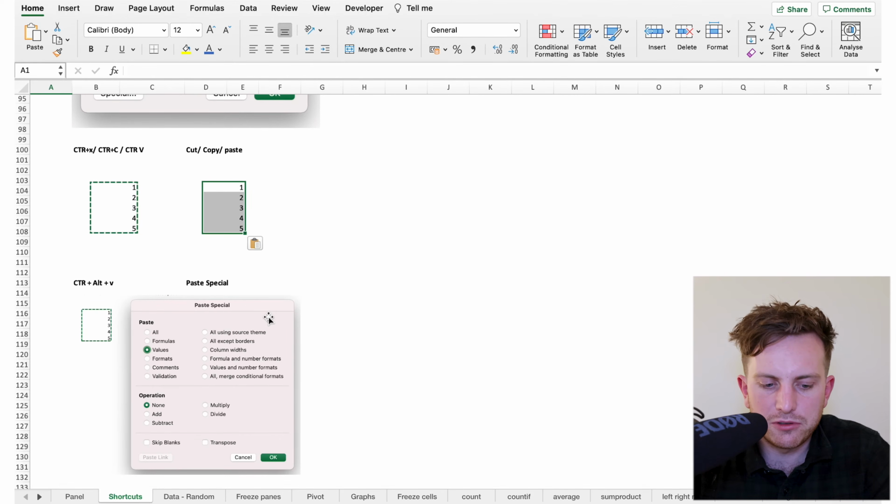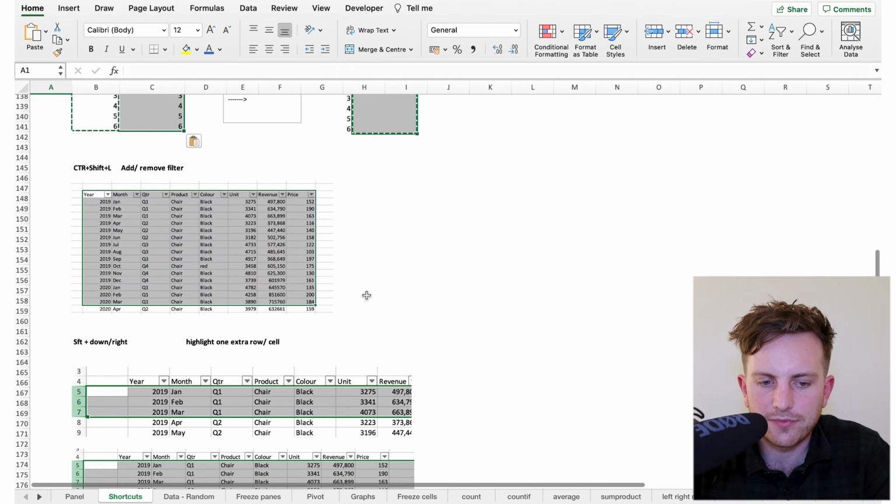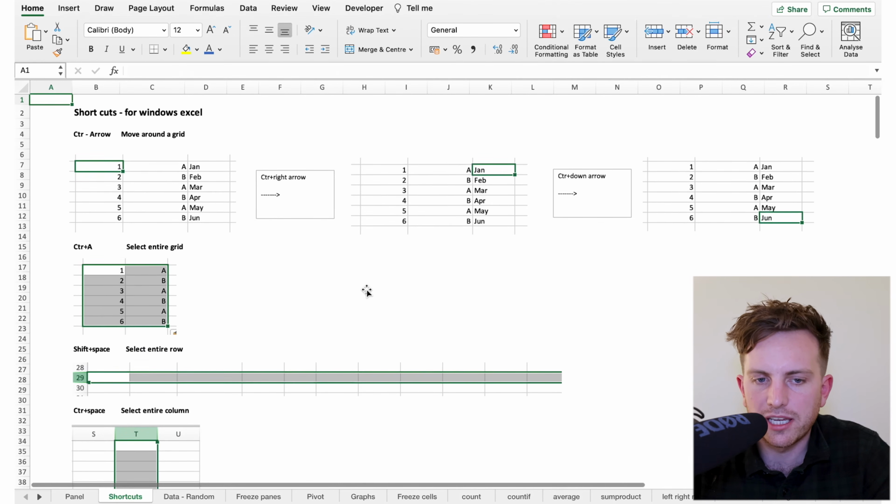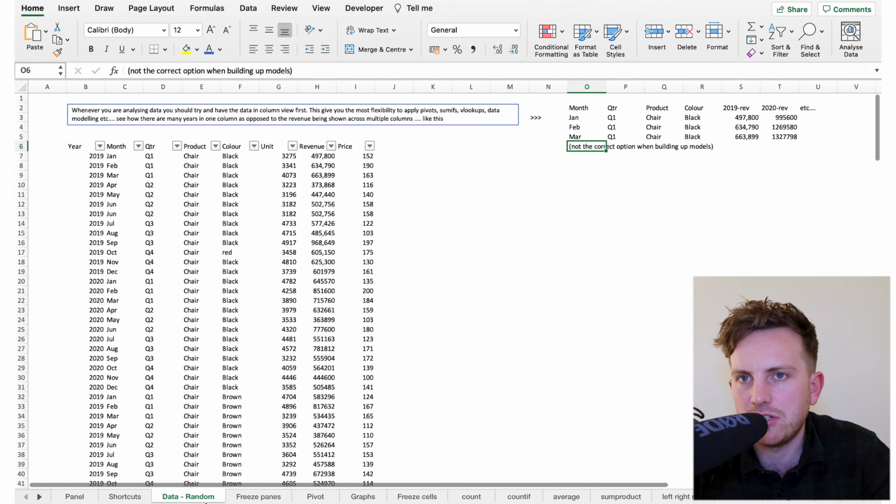So you should be able to just work your way through, just working out what the shortcuts are. That's kind of how that sheet is formatted.